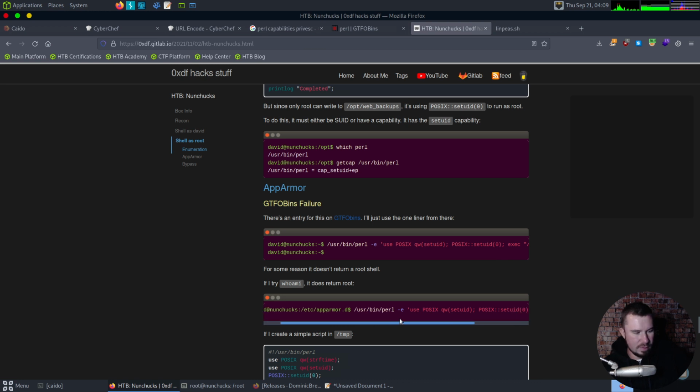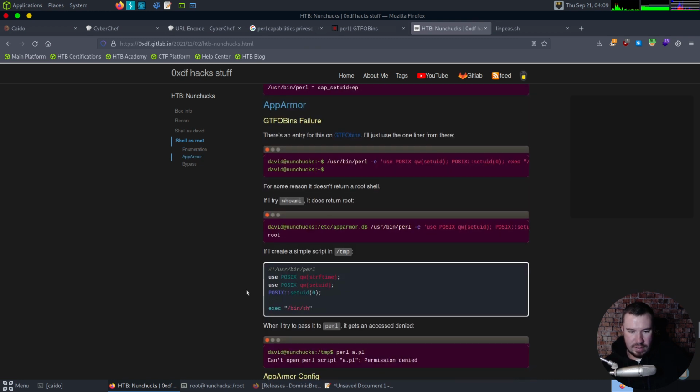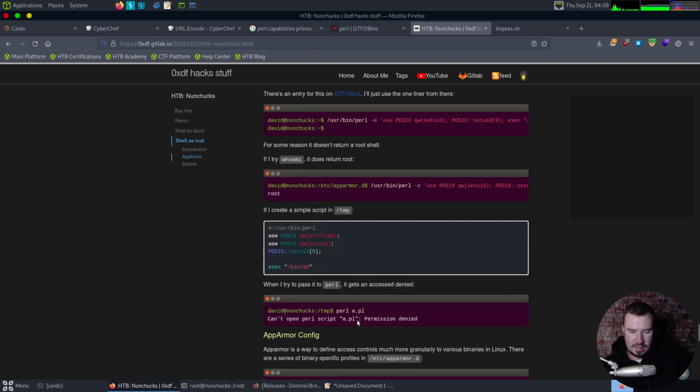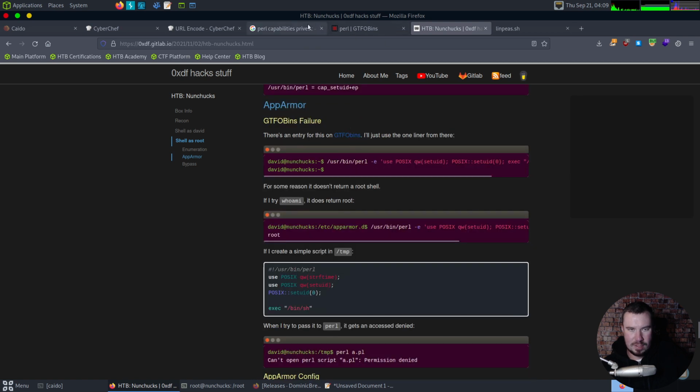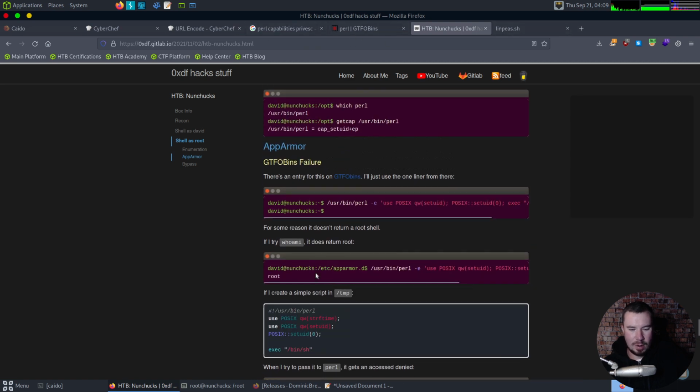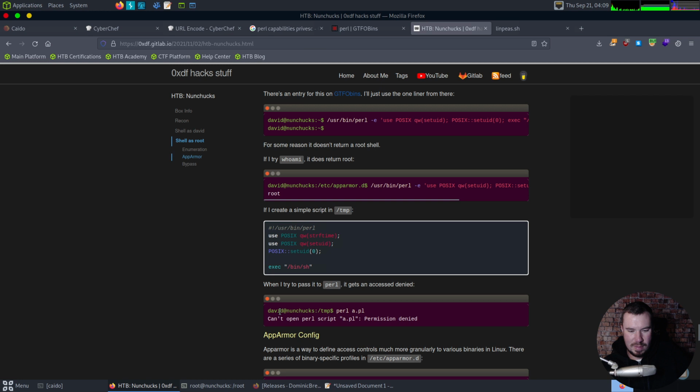But I think one of you in chat said, hey, just try a different command. You were thinking along the right lines then. If I create a simple script in temp, when I try to pass it to Perl, it gets access denied. Because you're passing it to Perl. Because AppArmor, did I close that walkthrough? AppArmor is blocking Perl, but it's not blocking bash.